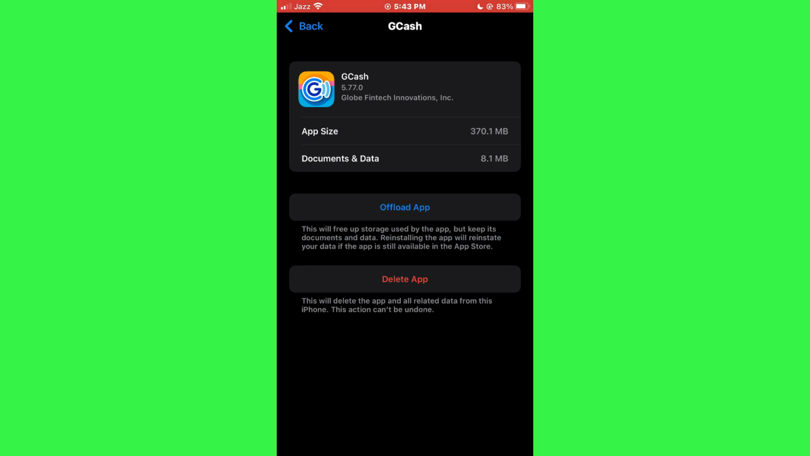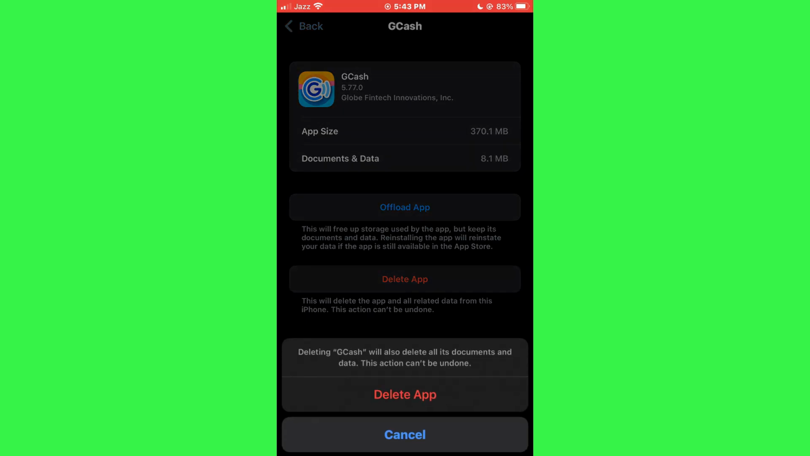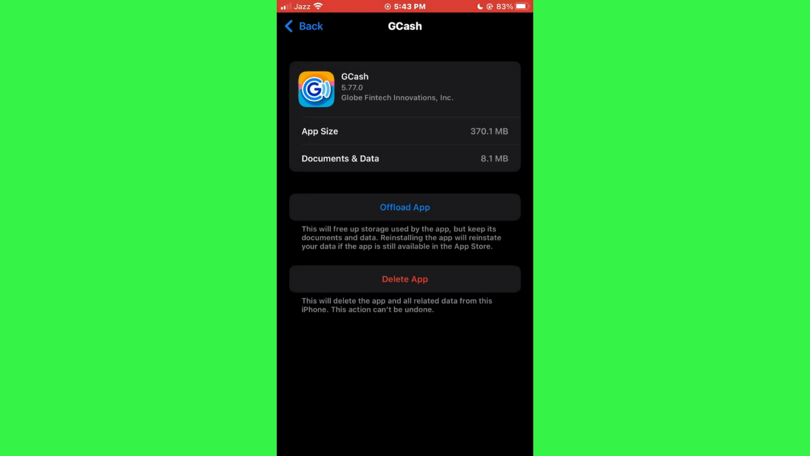The second option is to completely uninstall the app and then install a fresh version from the App Store. To do this, tap on Delete App, confirm by tapping Delete App again, and then go to the App Store, search for GCash, and install it.